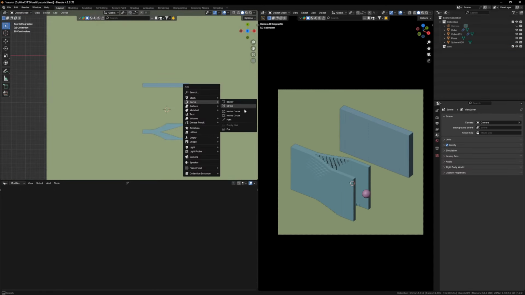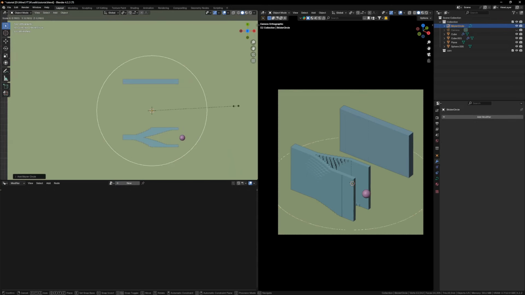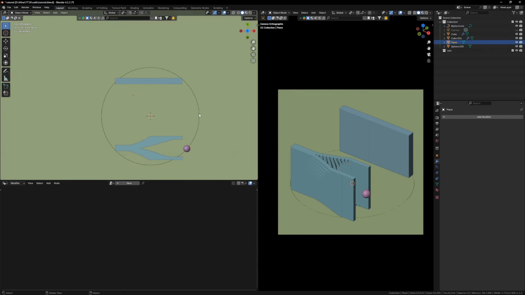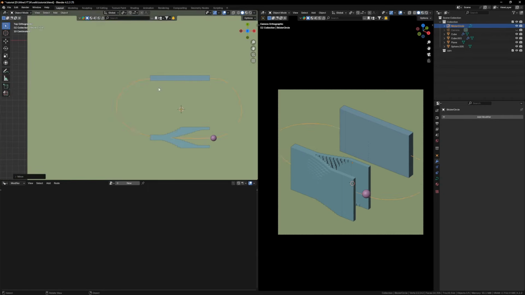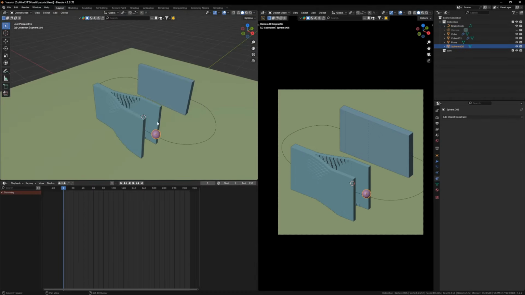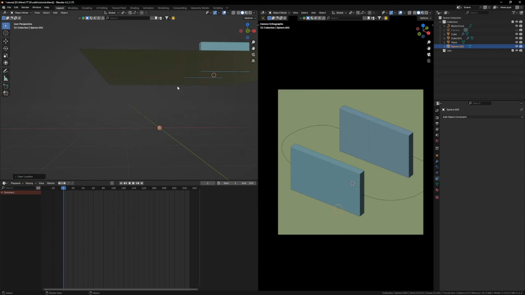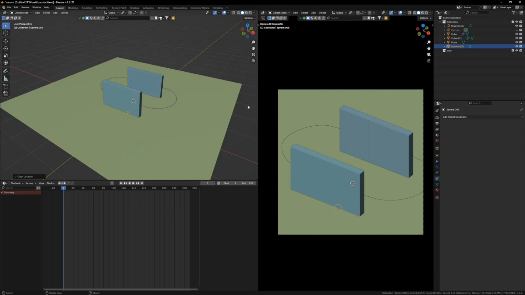I will get in a curve circle and adjust it like this. And now let's get this ball on this curve. Select this ball and press Alt G to get this to the world origin. This step is important for our next step.